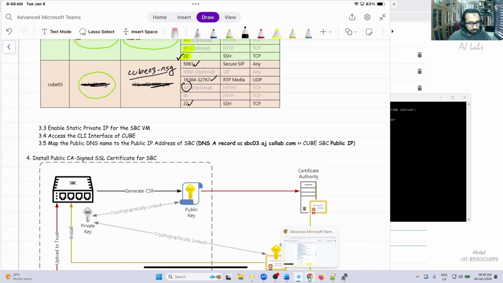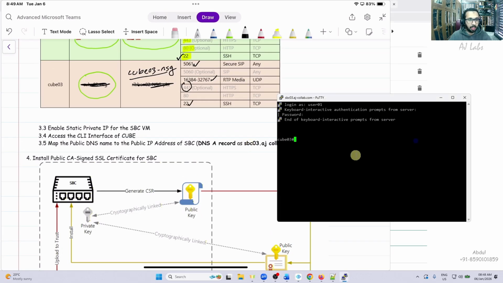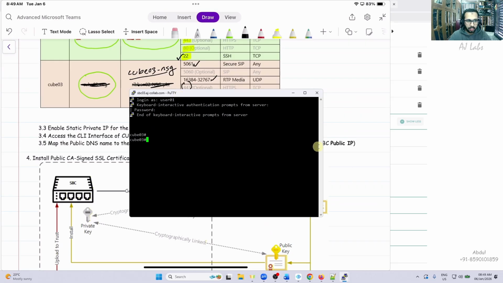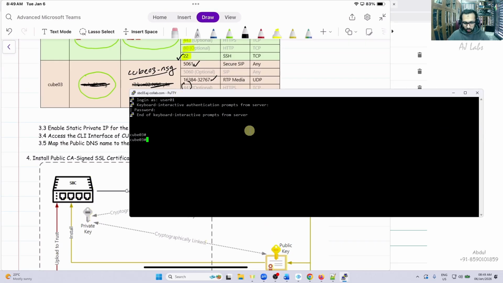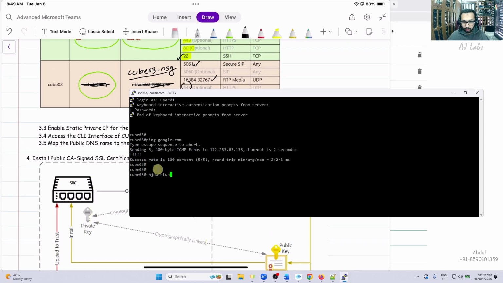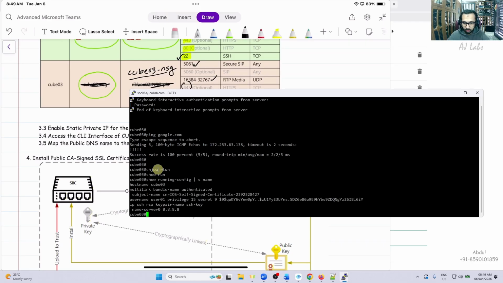Do we need to configure any DNS configuration on the CUBE? No, I'm coming to that. From the CLI. So when you deploy the Azure-based CUBE, you can simply do ping google.com. This will get resolved in Azure because they already have some name server configured. Show running configuration. I'll come to that again. Show running configuration section name servers. So we will look at that.